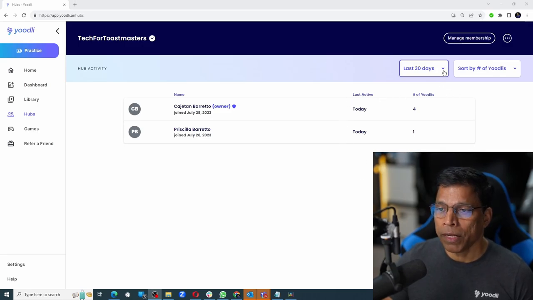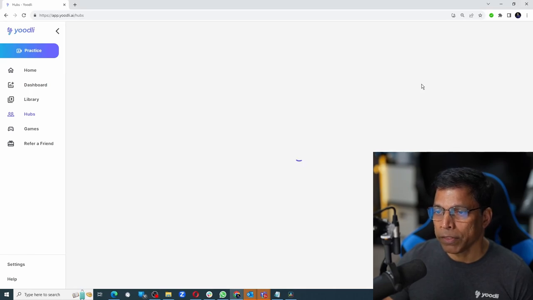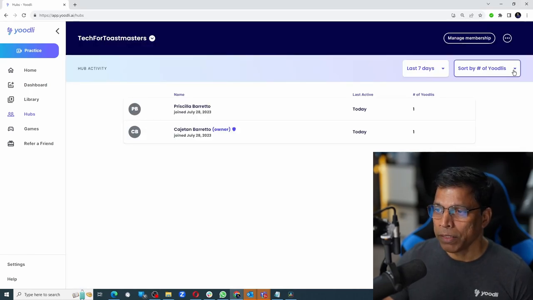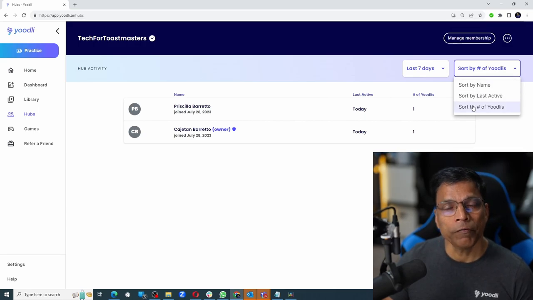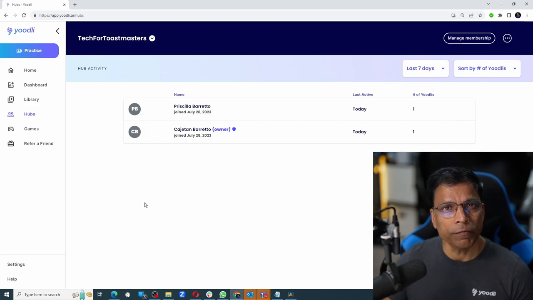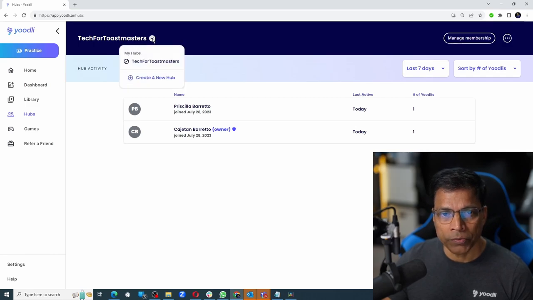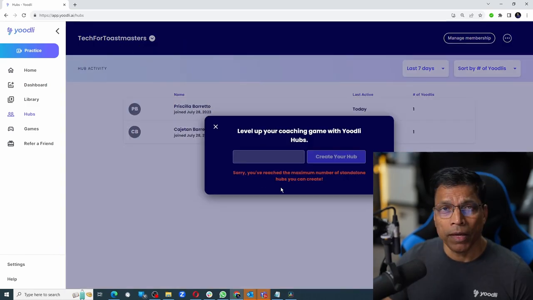I can filter the dashboard to show the stats of the last 30 days or the last 7 days. I can sort the members in the hub by their name, their activity, or the number of Yoodlis that they have created in their Yoodli account. As of now, we are limited to one hub per account. If I try to create a new hub, I get an error indicating that I have reached my maximum limit, but perhaps this is something that will change going forward.